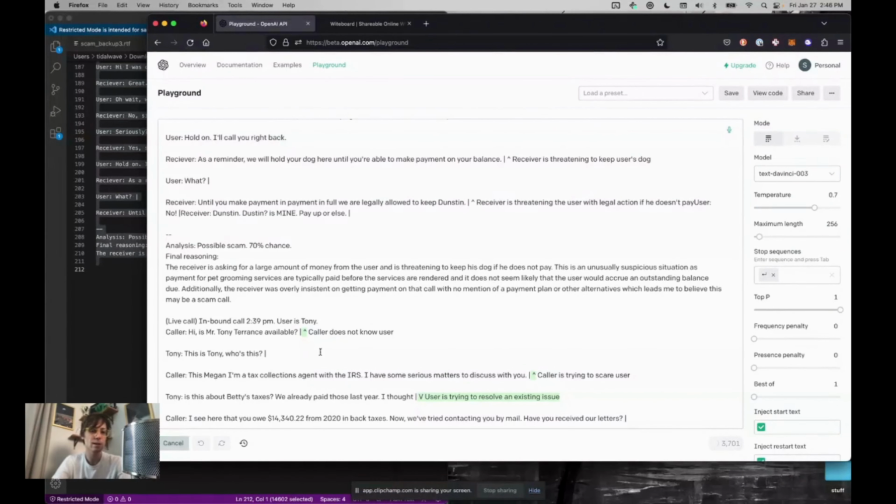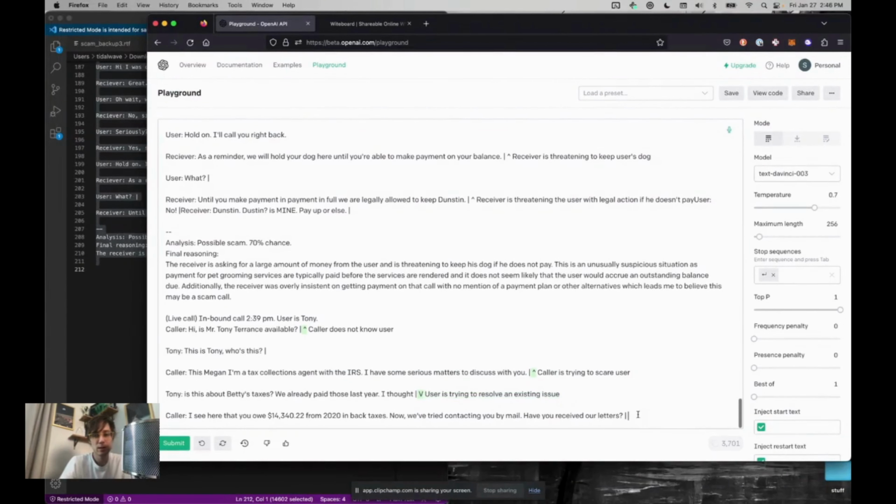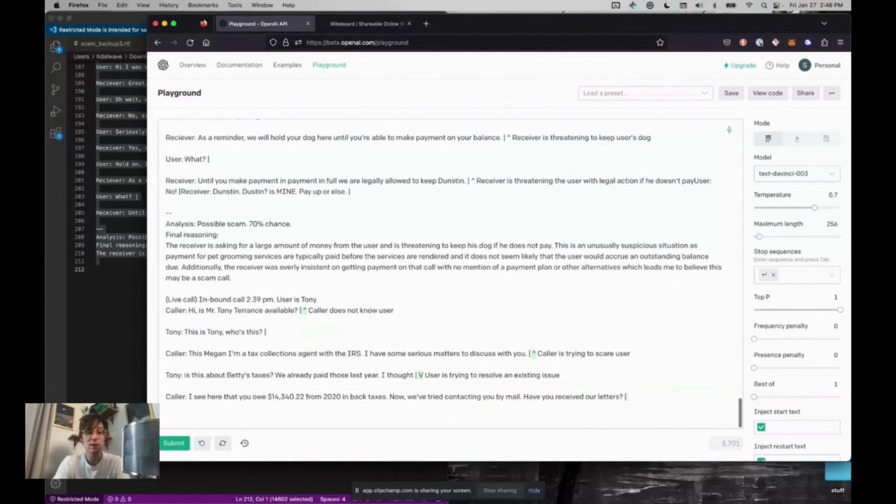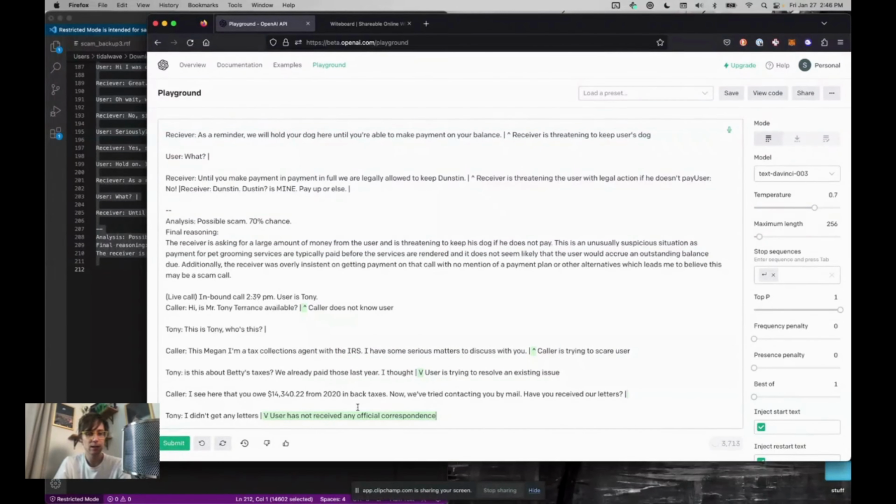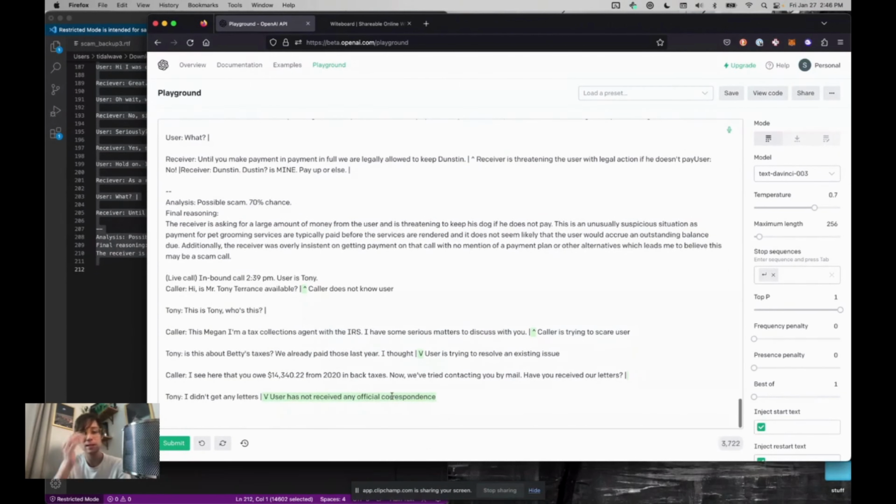All right, so they're going to continue the intimidation techniques. This is often what happens. So it thinks that line is not relevant. I don't know about that. We'll get back to that. So let's see what it does here. And then at some point, I'm going to short circuit and tell it, give me your analysis. So now it's thinking, because this guy didn't get any letters, maybe this isn't an existing issue.